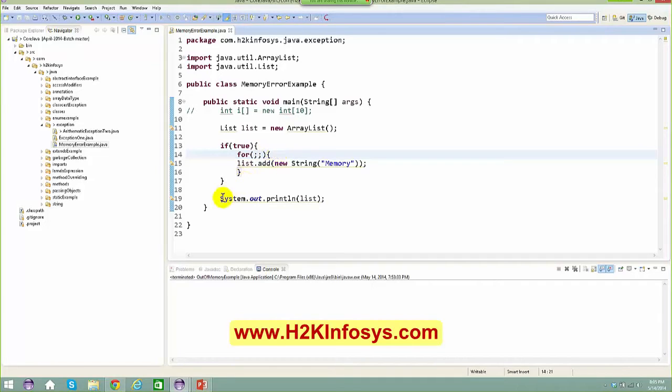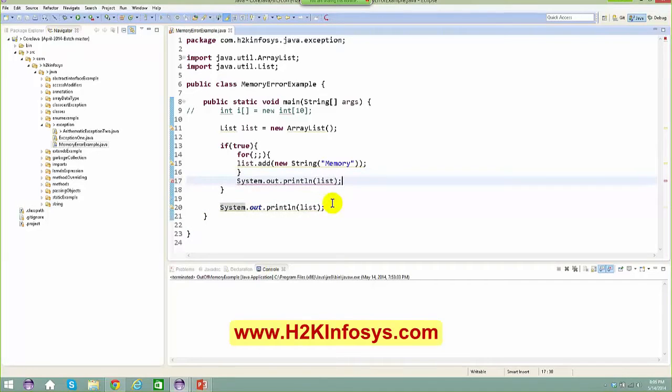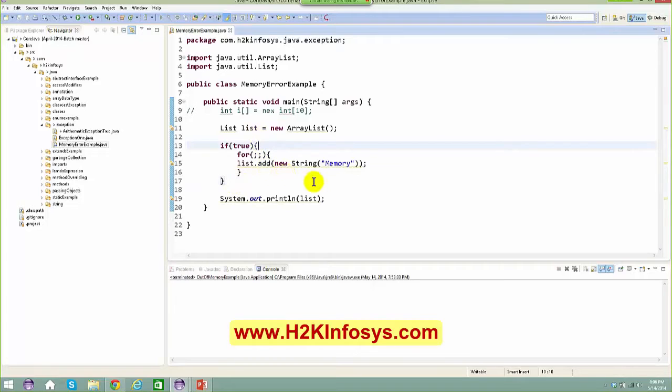I could have added this inside just after the for loop, but that would give me a compilation error, because it knows that this piece of code is not going to be reachable at any time, because this for loop is not going to end. So for that reason I had to add it outside this if condition. Now let me run this.